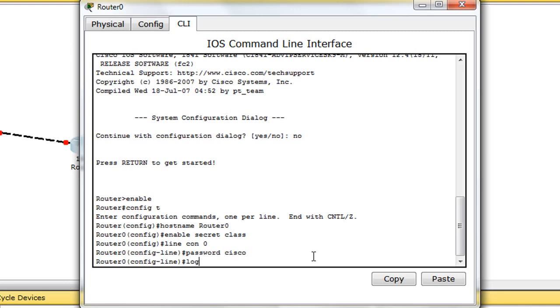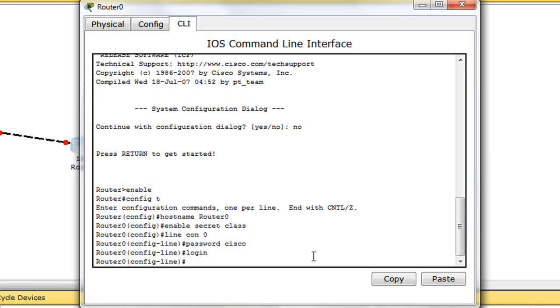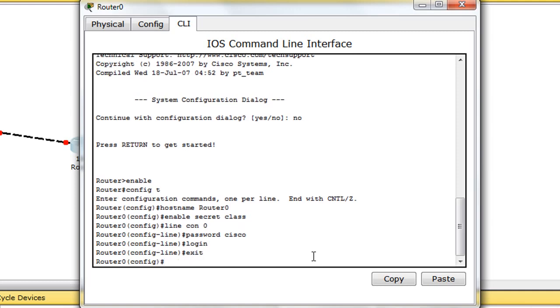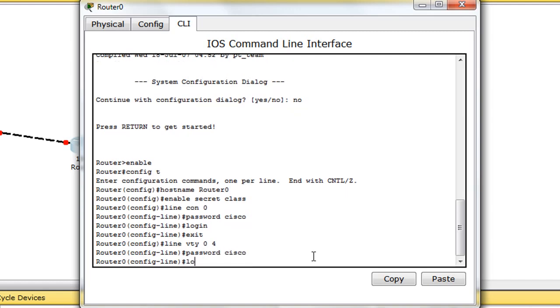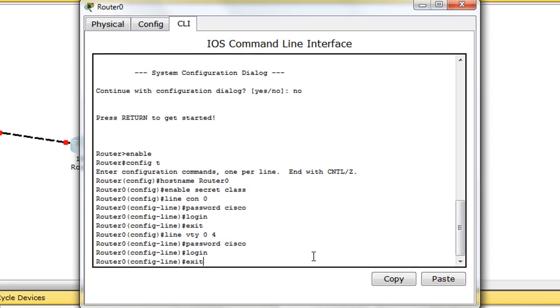Enter login to enable password prompting. Enter exit to return to global configuration mode. Configure the password for the virtual terminal lines by entering line vty 0 space 4 and then password Cisco. Again, enter login to enable the password requirement and then exit to return.